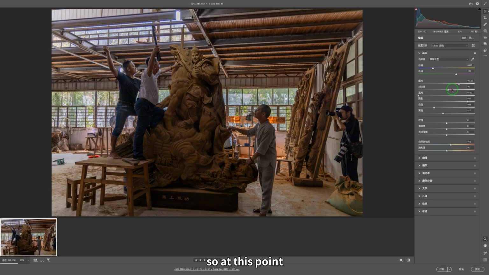Lowering highlights and lifting shadows adds gray. So at this point, we must increase contrast. Once contrast is high, colors look more saturated and rich. Then we can lower vibrance to match normal eyesight.